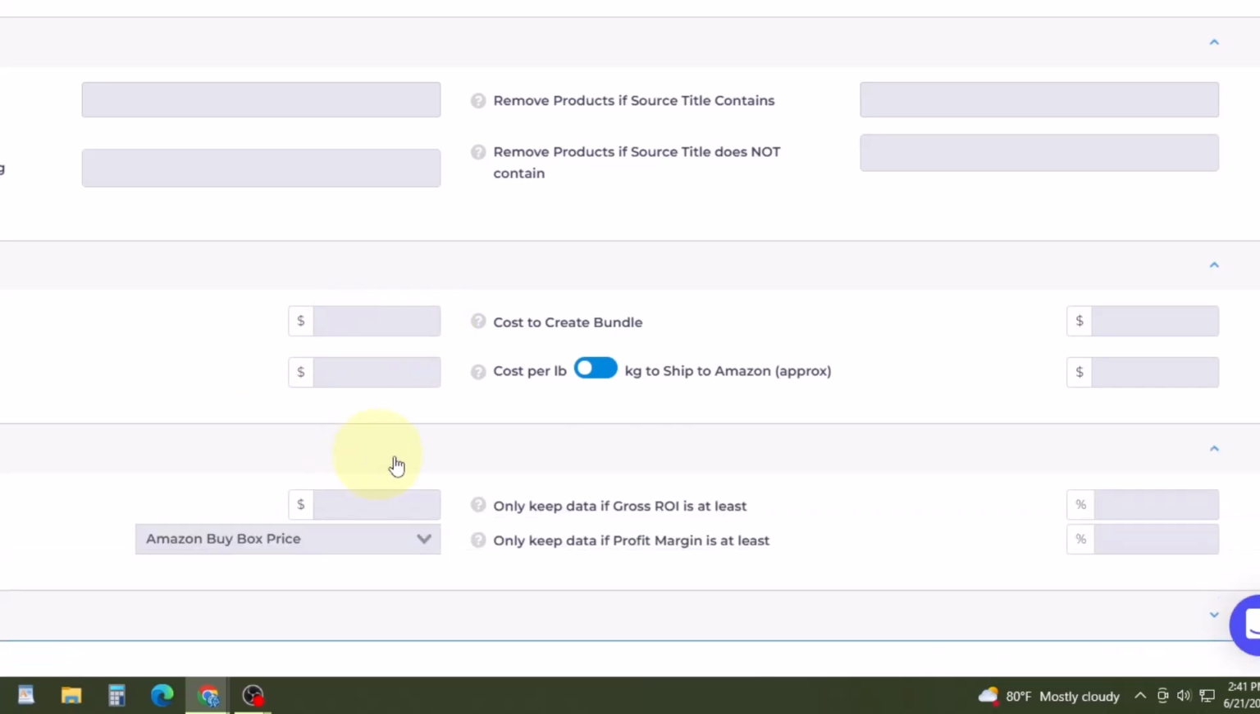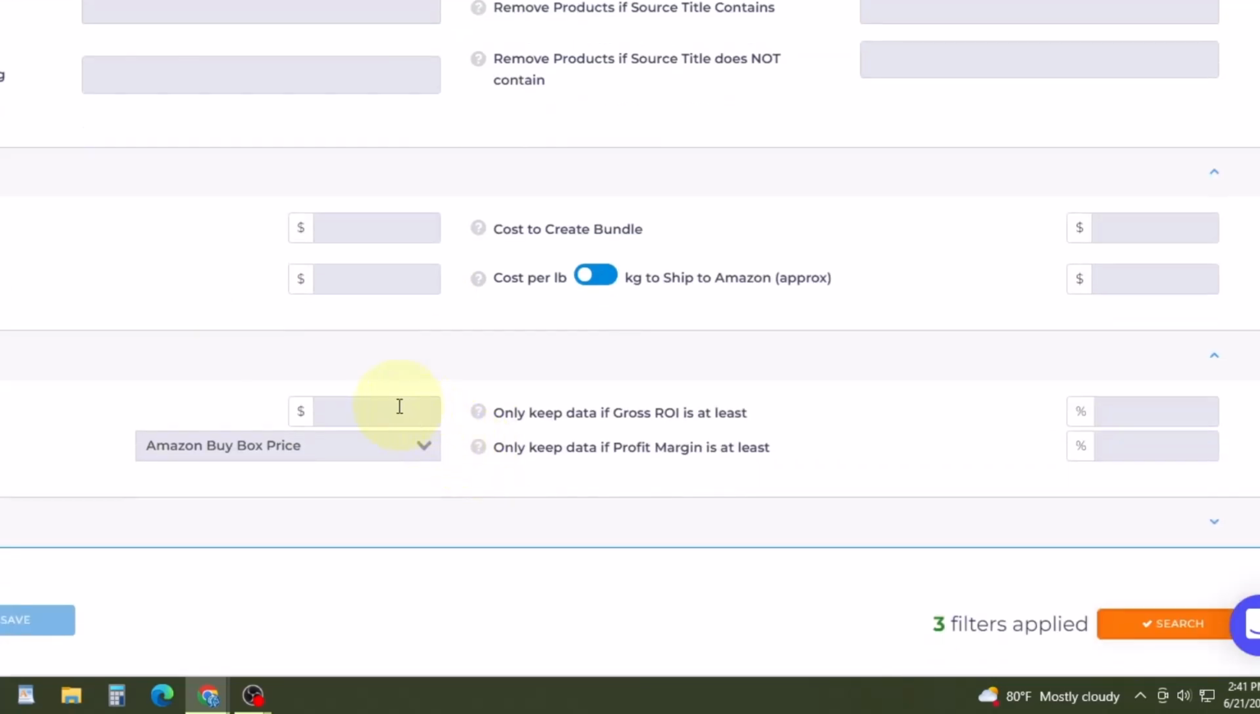Okay. Profit and return on investment. Look at what I'm doing, guys, because a lot of guys won't do this. Keep data if the profit is at least $1, if the return on investment is at least 5%. Now, I'm not going to be sourcing, actually picking products with profits that low and return on investments that low, but you need to cast a wide net.